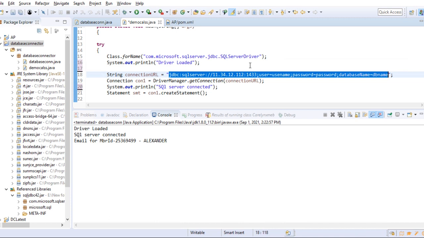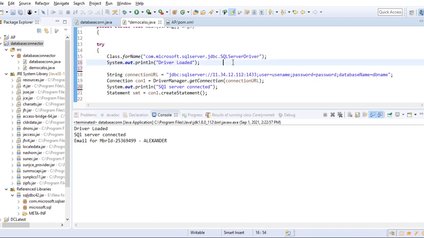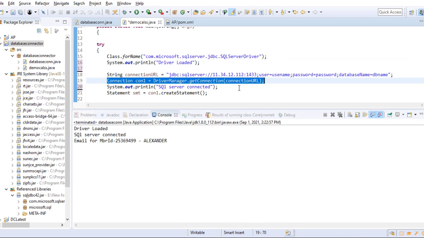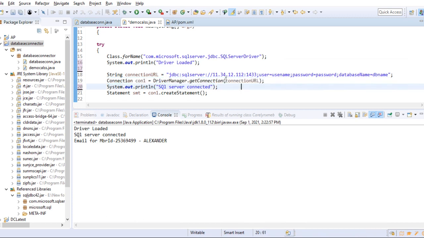So I have given the database details, and now I have to connect to the database. So this code will connect to the database. See, DriverManager.getConnection. So we need to give the connection URL. That string we need to give here. Okay. Again, if you need confirmation whether it is connected or not, you can use System.out.println. So the database driver is loaded and the database got connected.